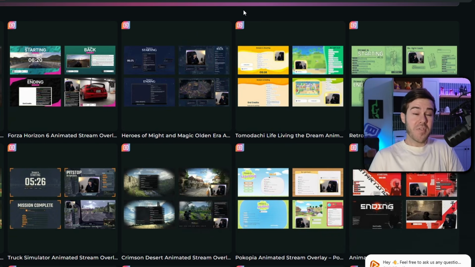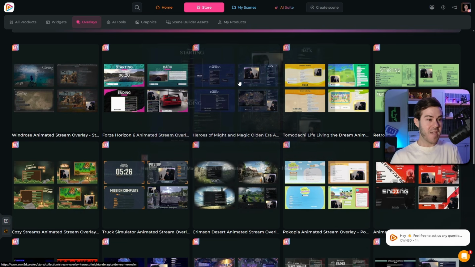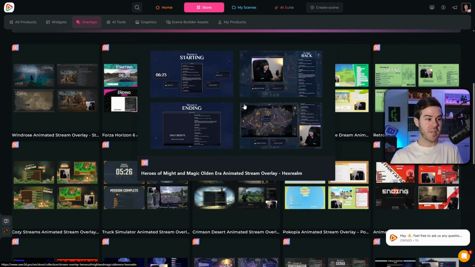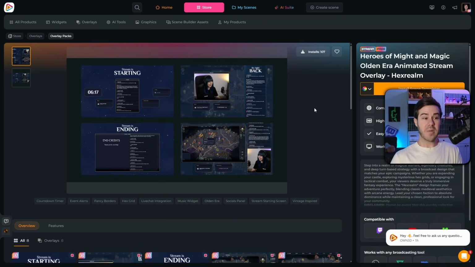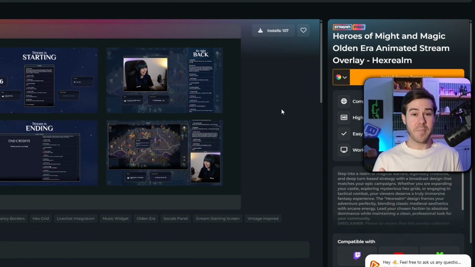But now they just came out with option 2, which is if you just want to buy one and not pay a monthly fee and you just want to lock this one in, you simply click on it and you're able to just buy it outright for a one-time fee instead of having to pay every month. Both options are great, just depends on what streamer you are.